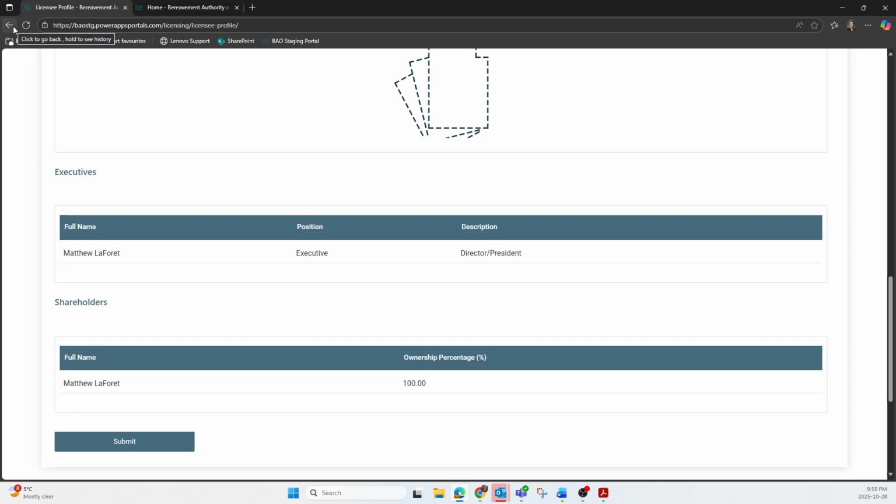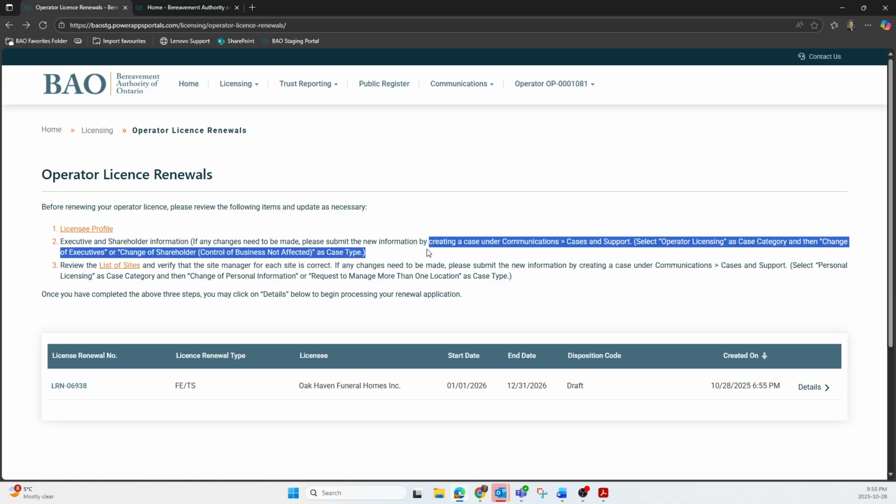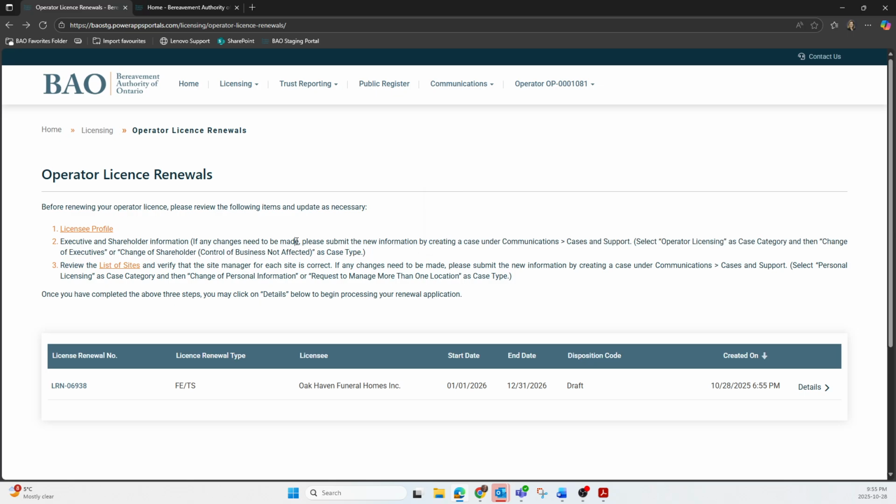If you click on the little arrow pointing to the left, you'll get back to the previous renewal screen, right here in the very top left of your screen. In step number 2, you can see the instructions there for how to create a case. Right here, I'll just highlight it, for sending us updated executive and shareholder information.